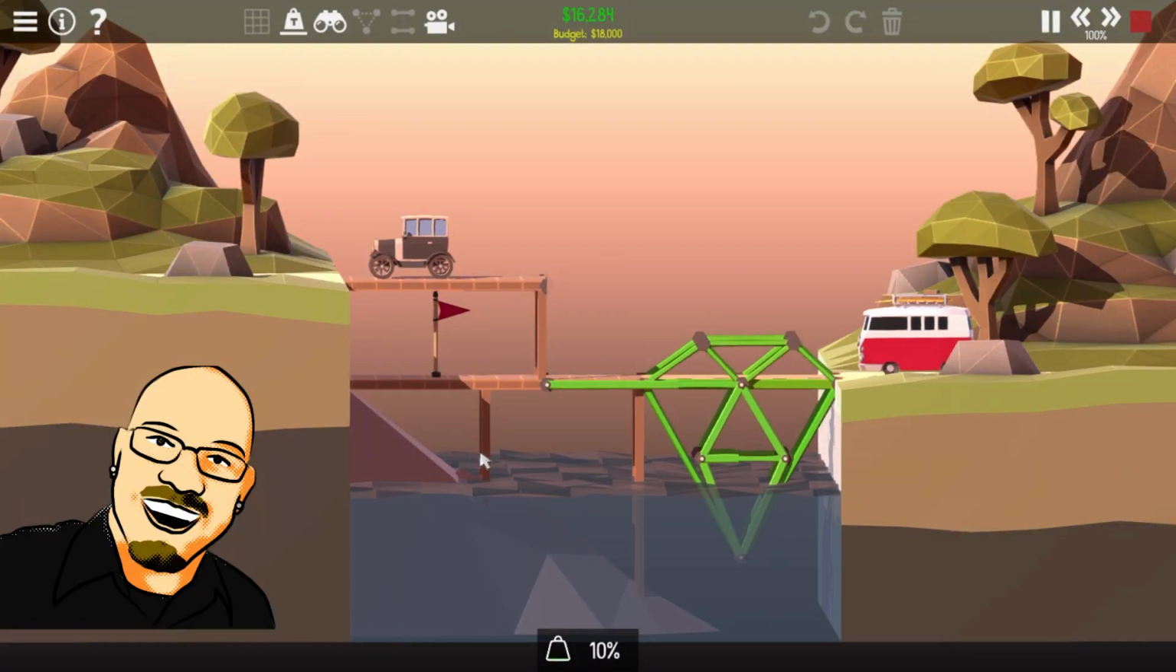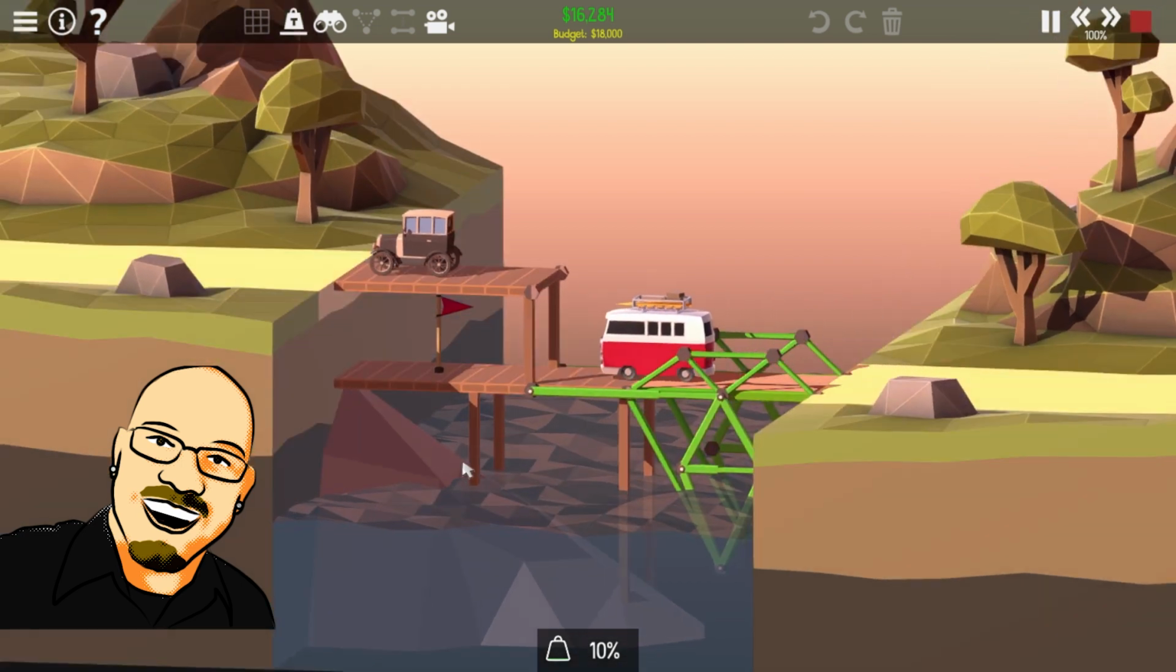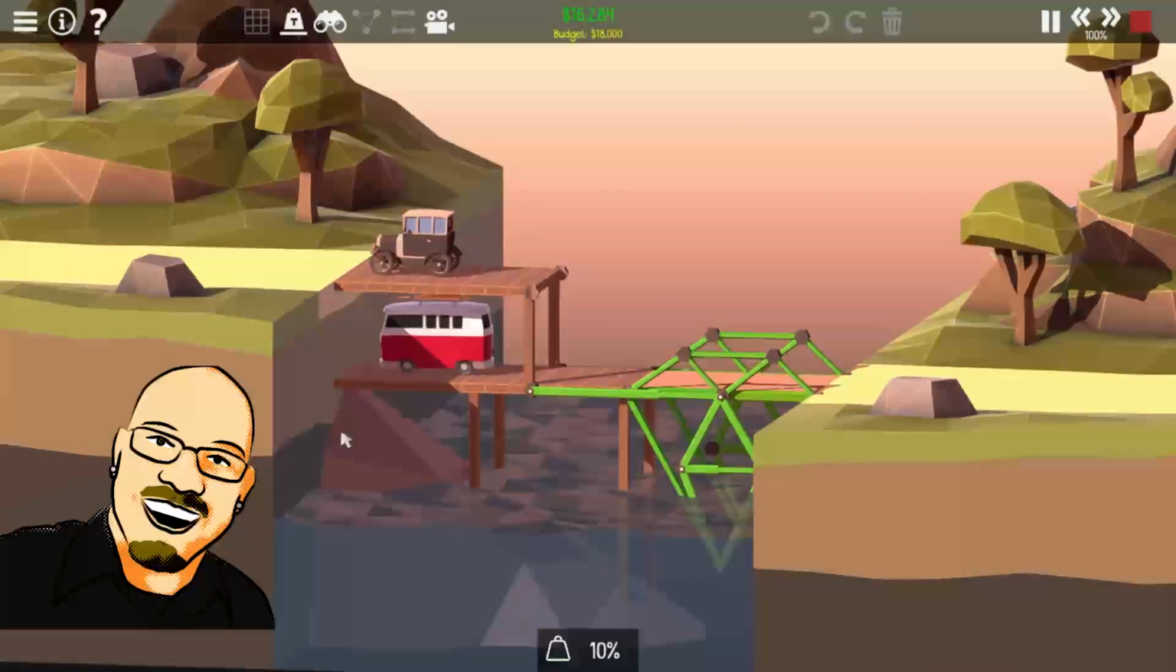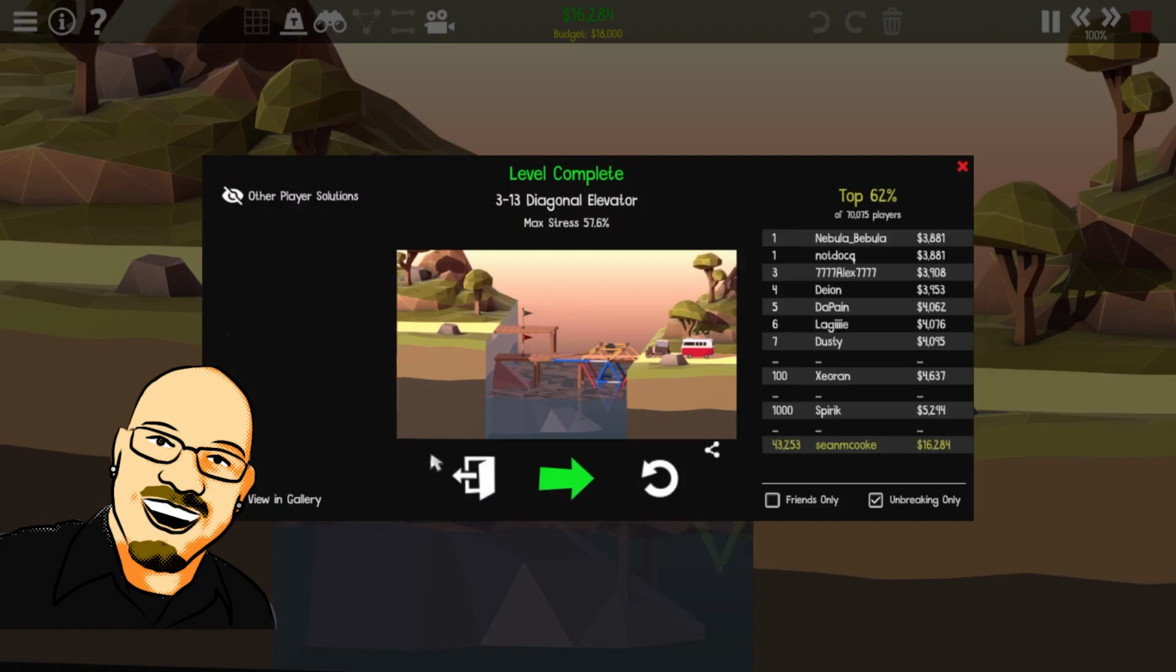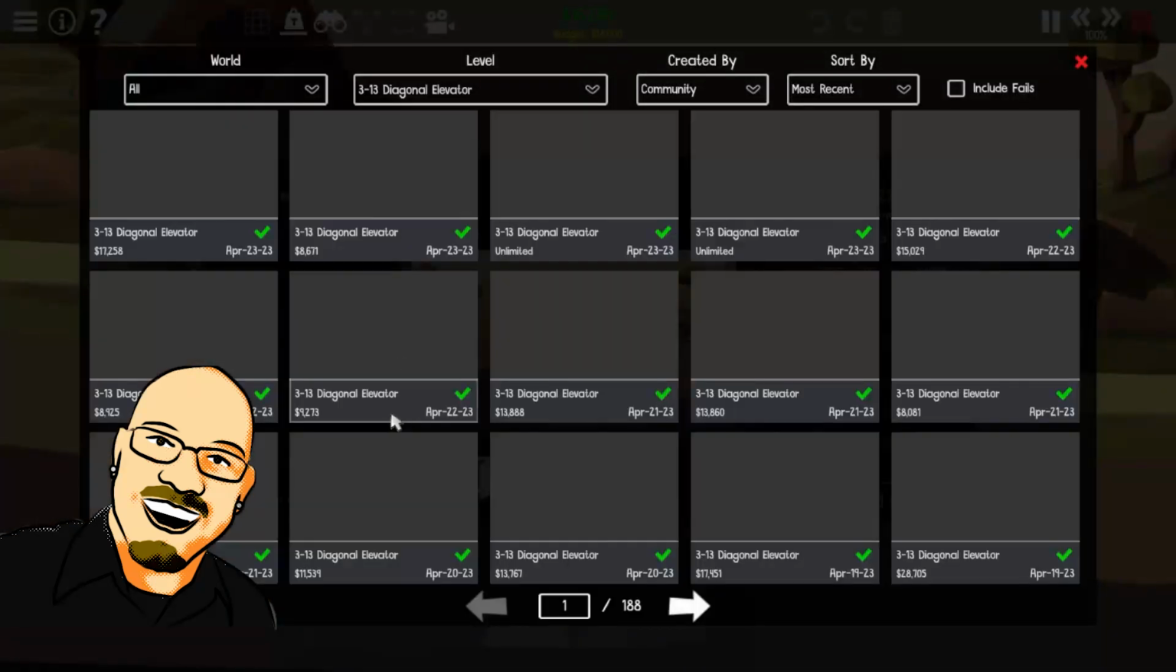Locks back in and our camper drives right over it into absolutely nowhere. Hopefully that's where it parks. I don't know. But yeah, very fun. 62%. I do want to see in the gallery how this is done.